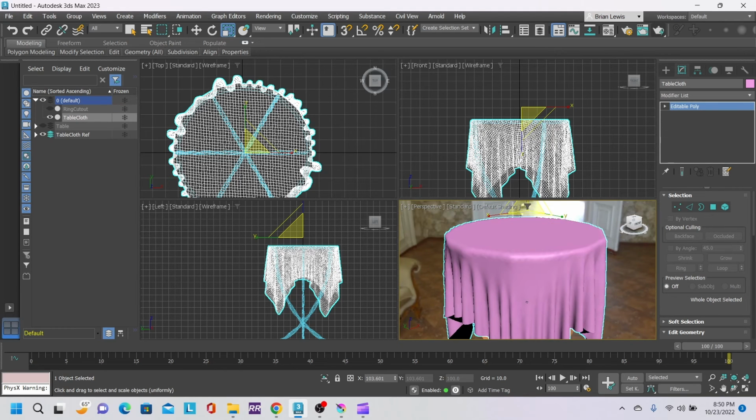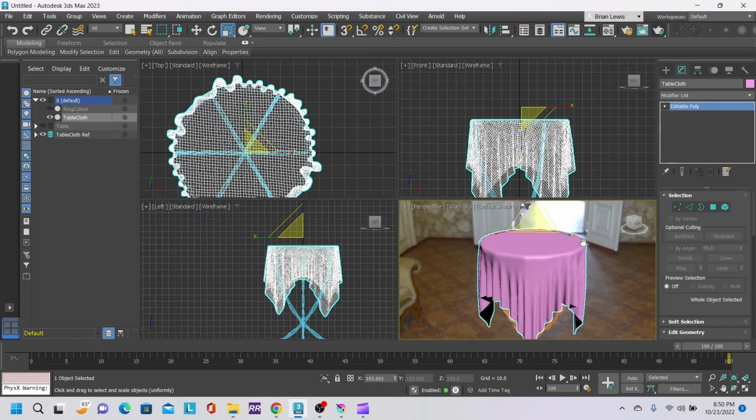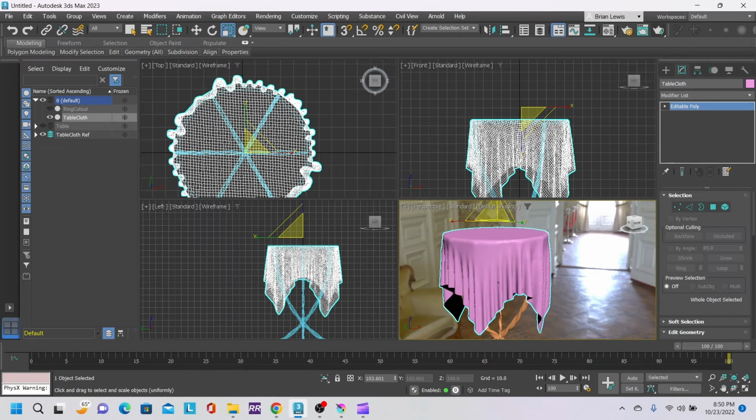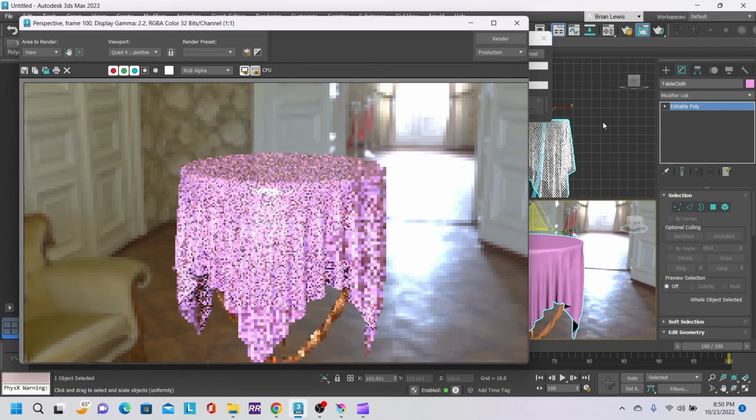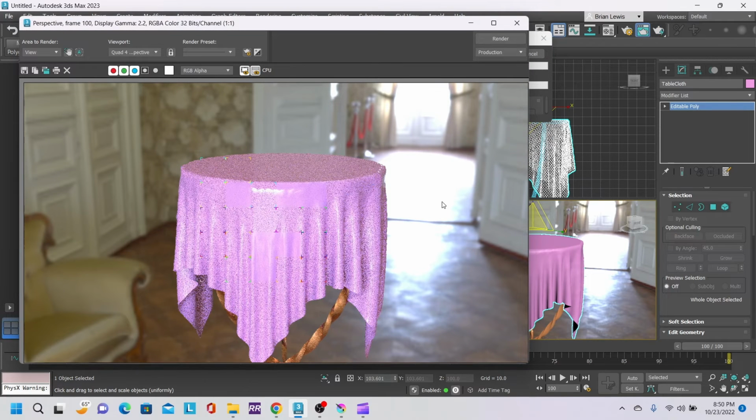So if I position this like so, zoom out a tiny bit, and then render this. At the moment it's got kind of a plastic look to it because we haven't assigned any materials to it, but that's something we can fix later.